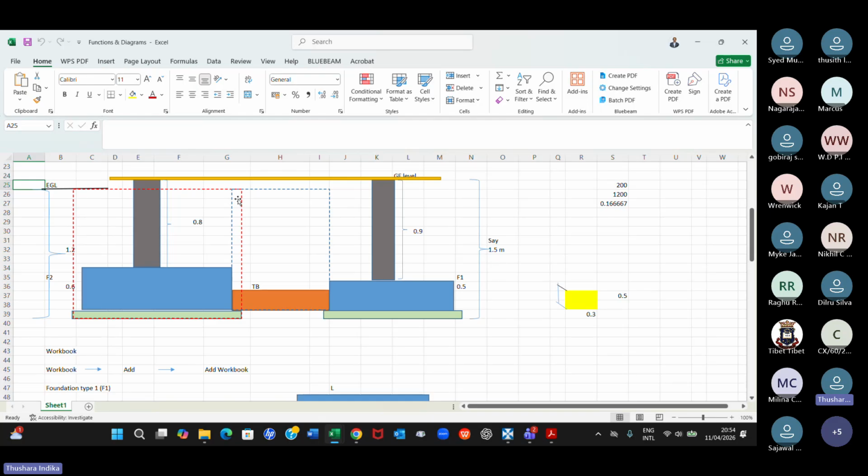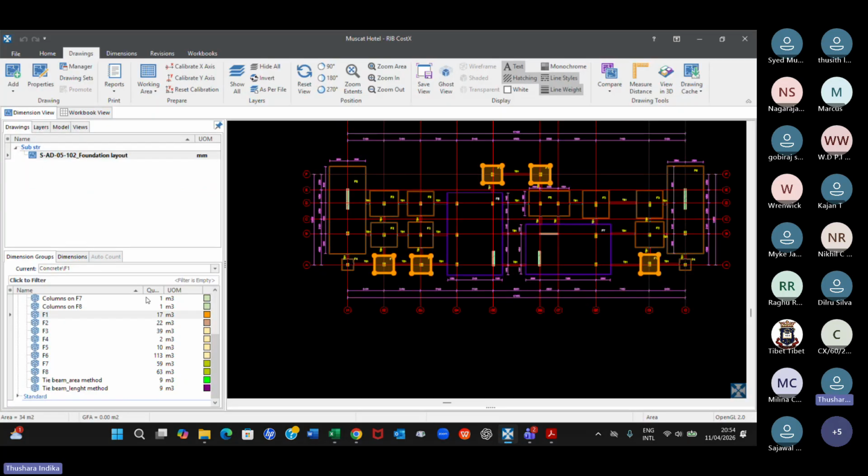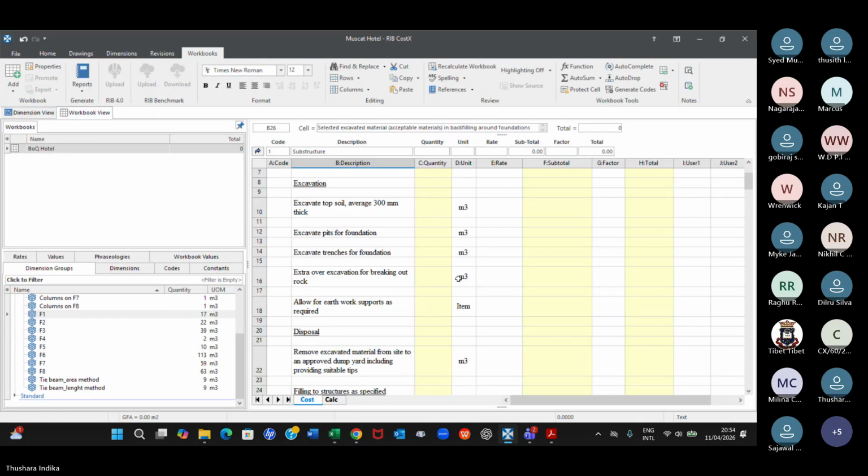This red dotted line is the excavation for each footing. And who will decide that? The PCC area will decide the extent of the excavation. Therefore, we can use the PCC area into the height, so you can get the pit excavation in this case. So how do you apply it in CostX now? Right, let's go to the workbook. What you need is basically this excavation pit for foundation.